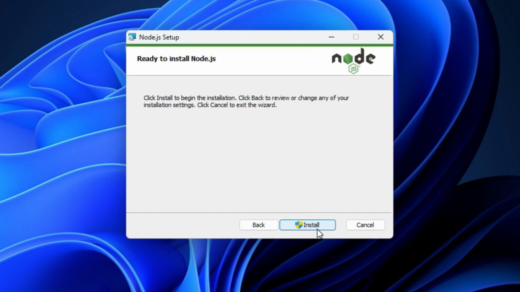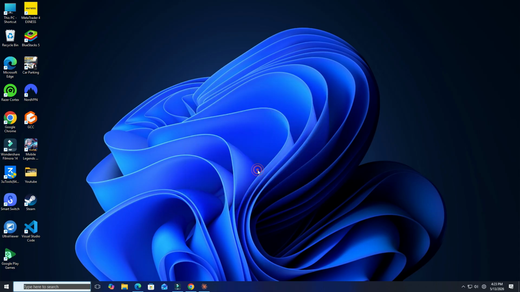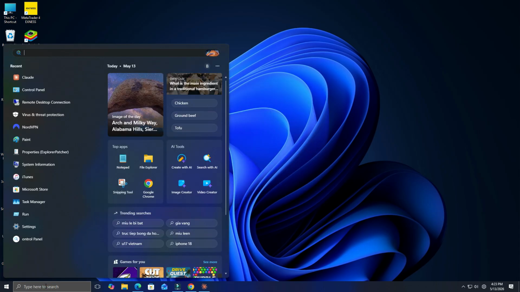Click Install. Now the installation started. We have successfully installed Node.js. Click Finish. Now let us verify the installation.